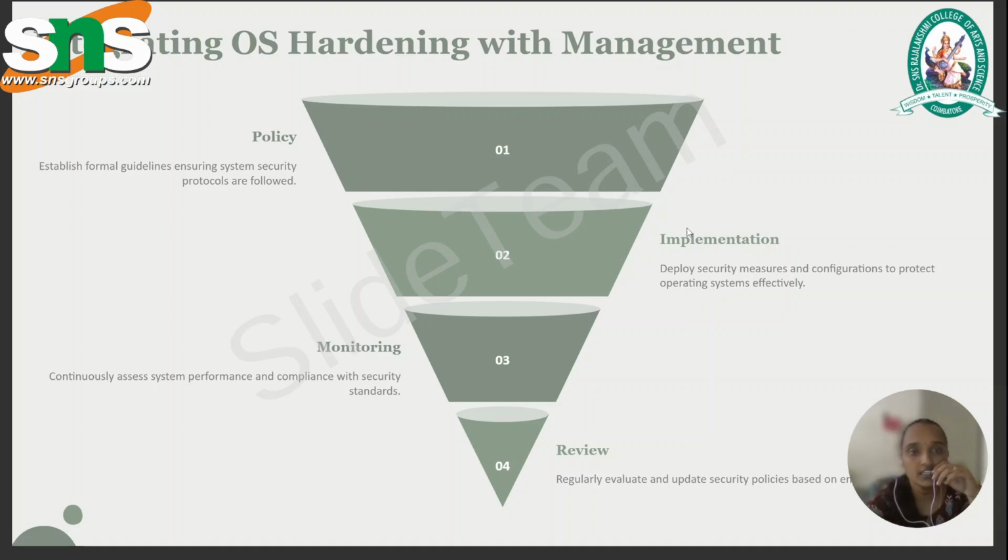The next one is integrating hardening with management. These are three parameters: the first one is policy, the second is implementation, the third is monitoring. Policy means we give guidelines ensuring the system security protocols are followed. Implementation means that after giving the policy or guidelines, we implement the particular task management, the rules and regulations. That is called implementation. The next one is monitoring. Once we have implemented, we do logging and continuously monitor whether the system is being accessed and running or not. That is called monitoring.